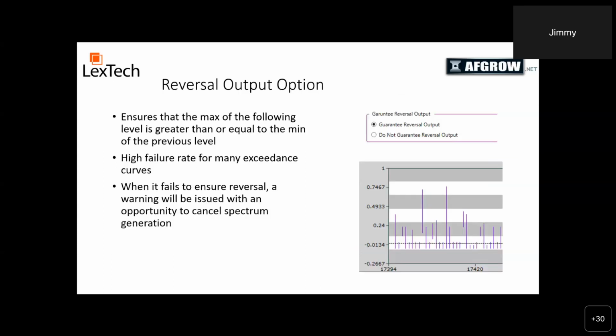The reversal output option ensures that the max of a following level is greater than or equal to the min of the previous level. This option has a failure rate that's relatively high, especially if the exceedance data that you're putting into it wasn't originally meant to be formatted this way. When it fails to ensure a reversal, a warning will be issued with an opportunity to cancel and change your options, or to change anything you want to try and guarantee that reversal.